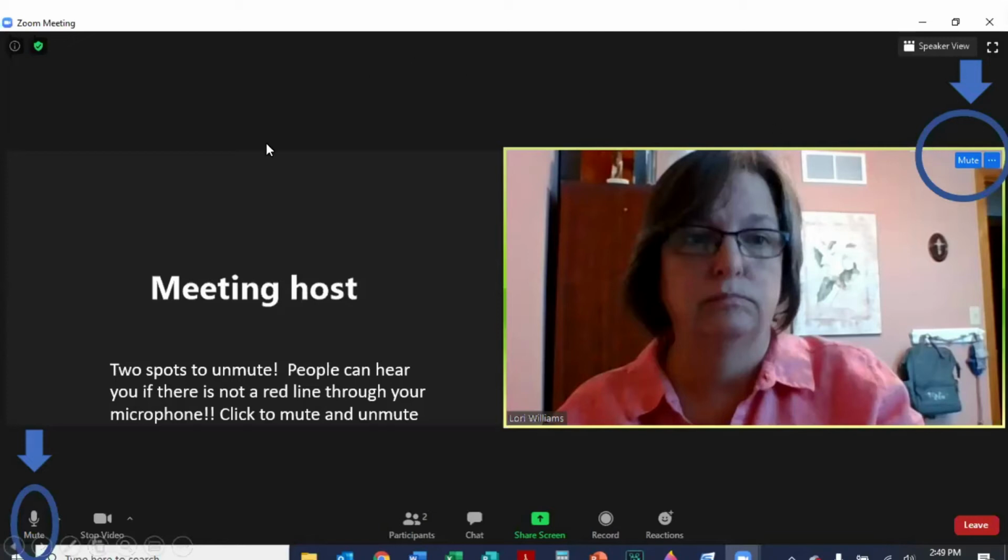The other way is to wake up your control bar and find the microphone in the bottom left-hand corner, which is circled in blue on this picture, and click that microphone. If the microphone has a red line through it, you are muted. If it does not have a red line through it, people can hear you. It is important to know that Zoom thinks that we want to know what happens when we click on something rather than the state that we're currently in.